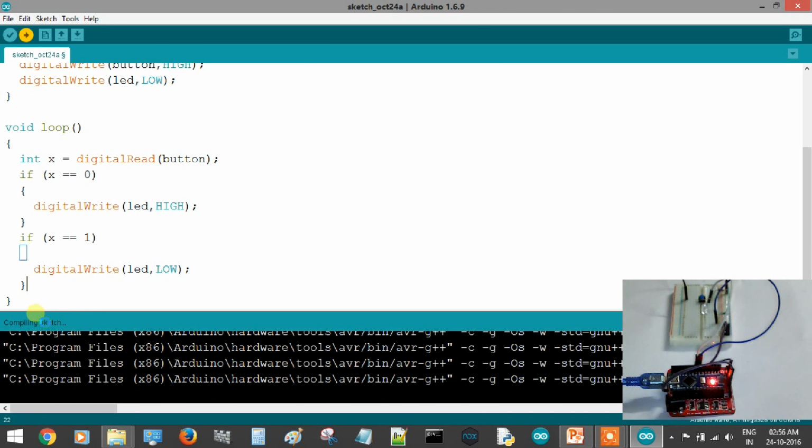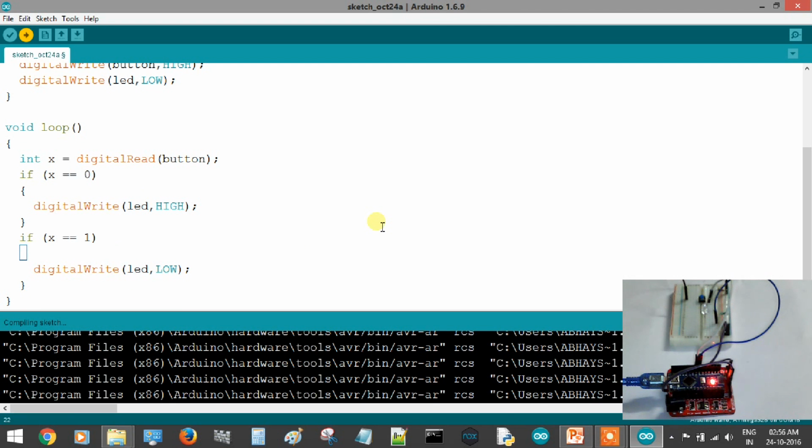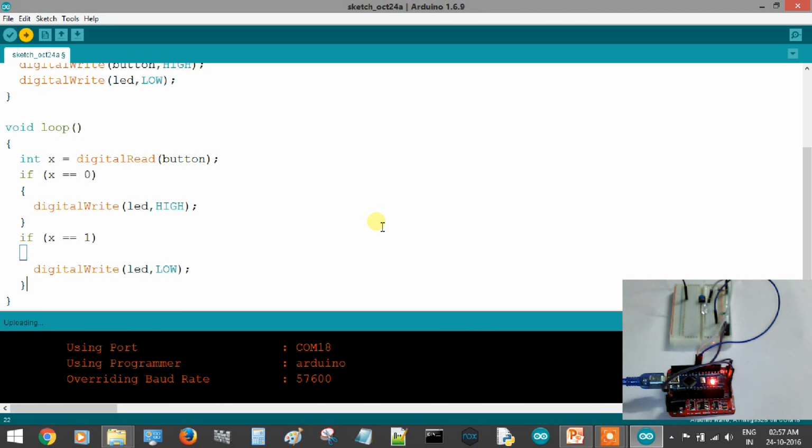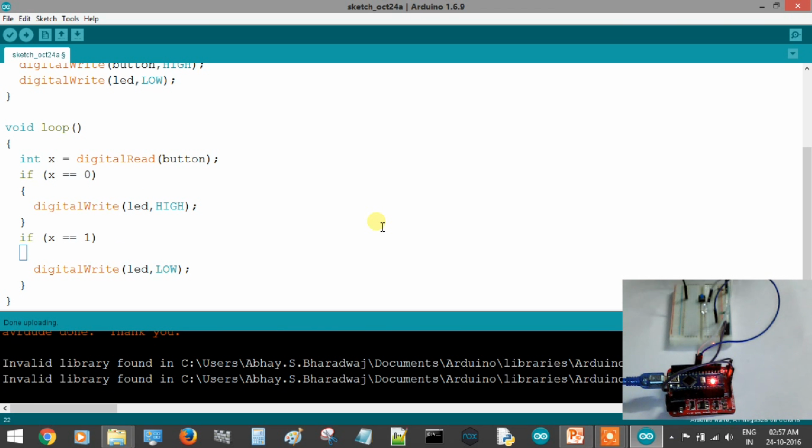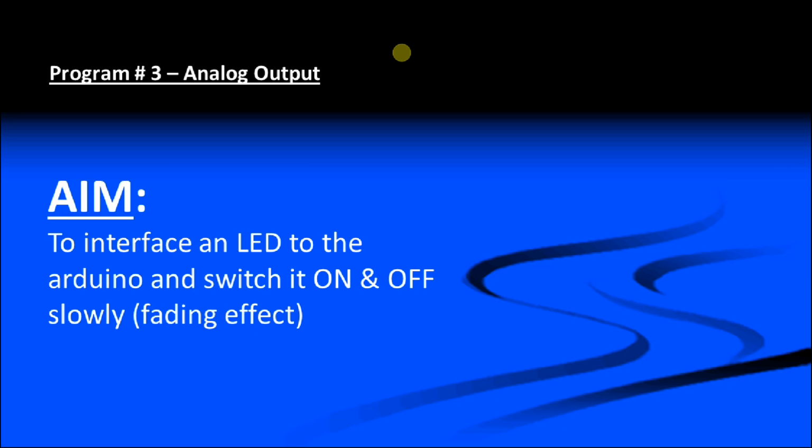So the sketch is compiling, and now it's uploading. And once it's uploaded, you can see if I press my push button, my LED becomes high. If I release it, low. So press high, release low. So this is my second program, digital input, where I will be reading the state of my button, and if the button is pressed, the LED is made to switch on, else the LED is made to switch off.